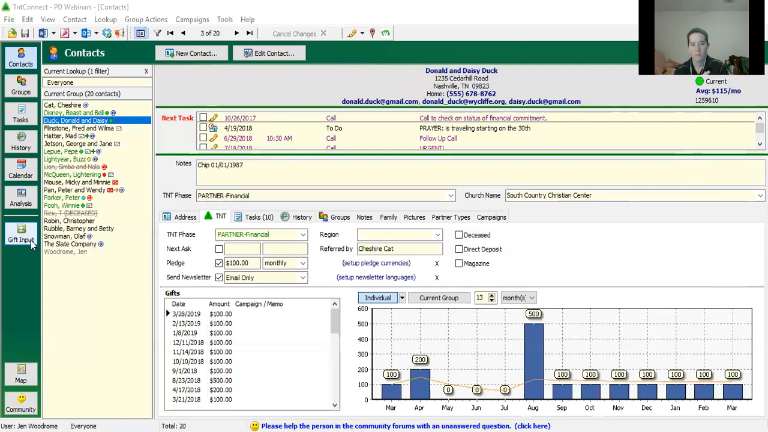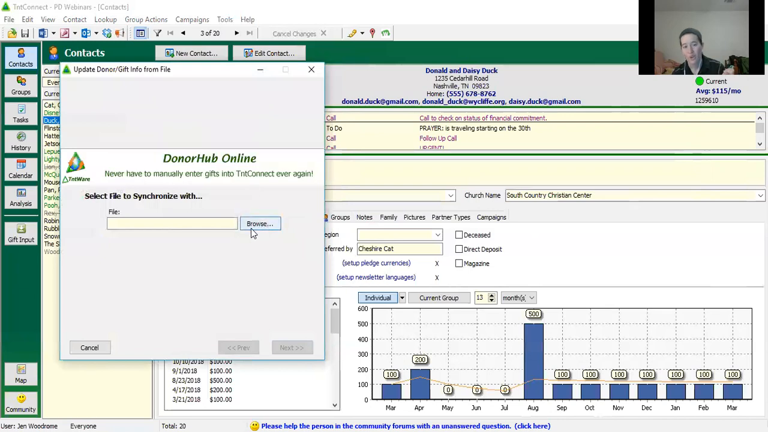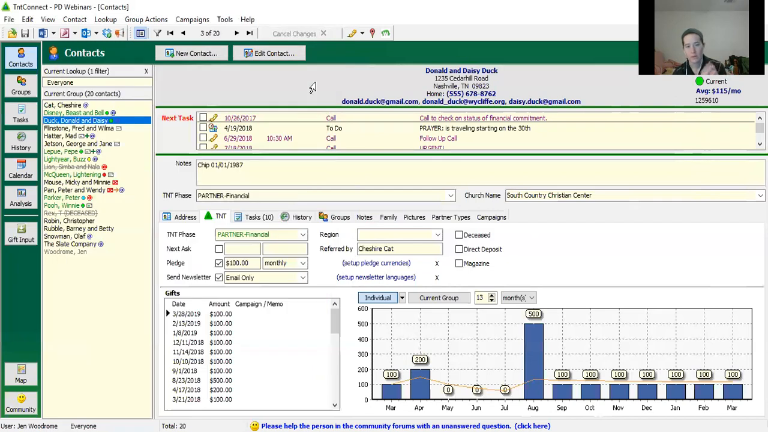However, if you go to Unity and go to your donor history page, there's a button on there for TNT. If you click that button, it's going to download a document. If you double click and open it, it'll open directly into your TNT. And it'll take you through the steps that you need to go through to get your donor information into your database. You could also, if you've downloaded it and you go to Tools, Upload Donor Gift Info from File, browse your computer to find that same document and upload it into your database. So there's a couple of ways to do it.